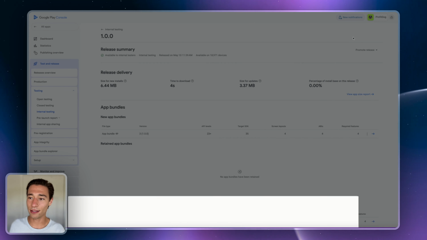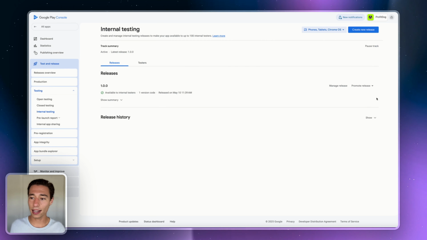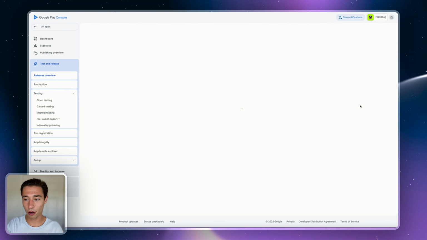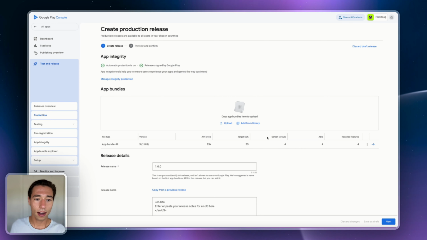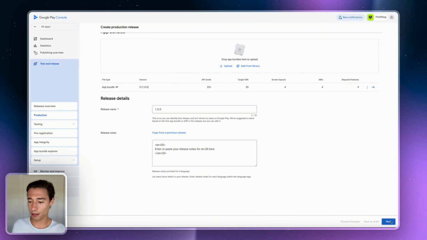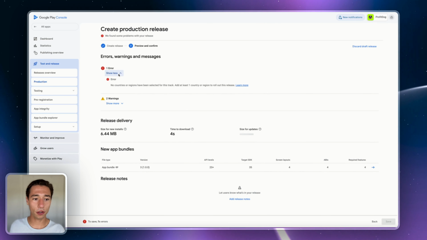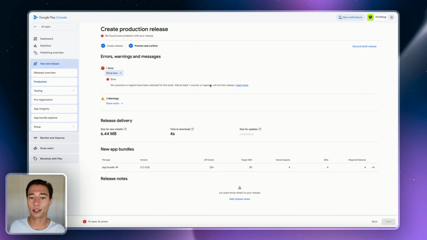And that's it. And then once you like this, right, for internal testing, you can then take this and promote the release to production, meaning sending it to the store. If I were to click on production right now, I already have the store information configured. I would then just be able to click on next, and now it would move it to the production folder, and there's one error with production. No countries or regions have been selected for this track.